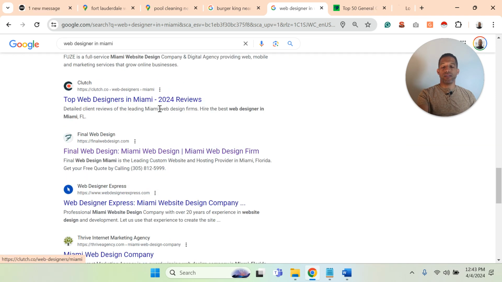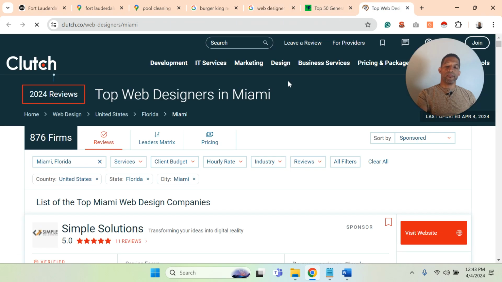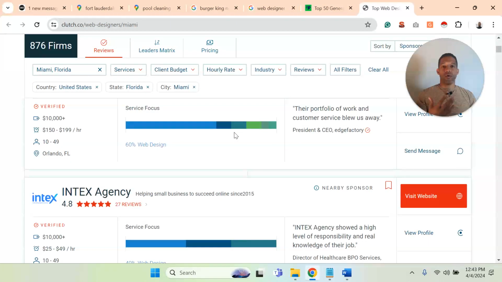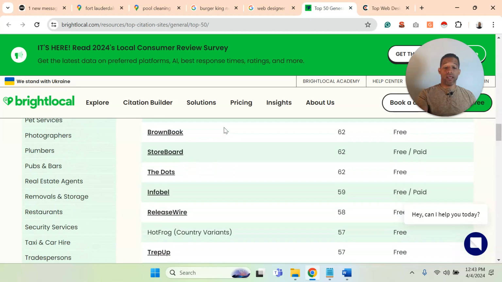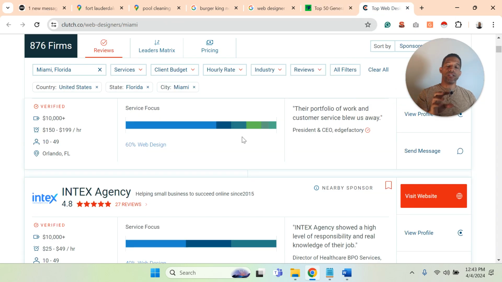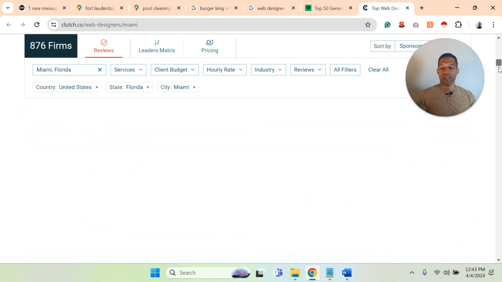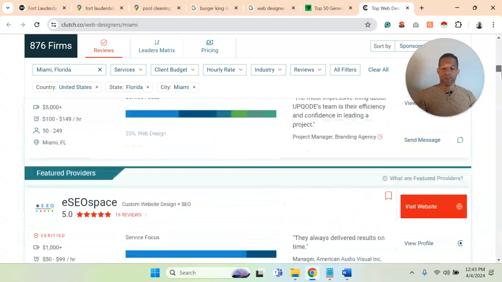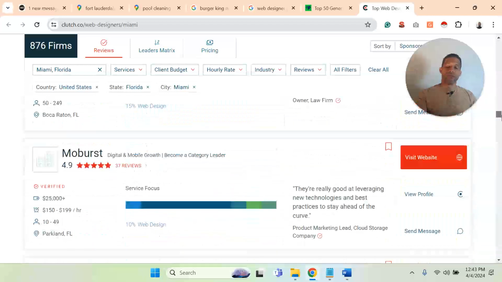Now Clutch. If you go to Clutch, what you'll see is this is an actual directory. So if you're a web designer, this is a directory specific to this industry. So it's not gonna show up on here as one of the top directories, as one of the most well-known directories, but it's actually good because these are actual industry directories. So they're relevant, they're specific. The only thing you're gonna see on here is web design companies. So Web Designers Miami, if you come down, you see, so it's showing you a bunch of companies.